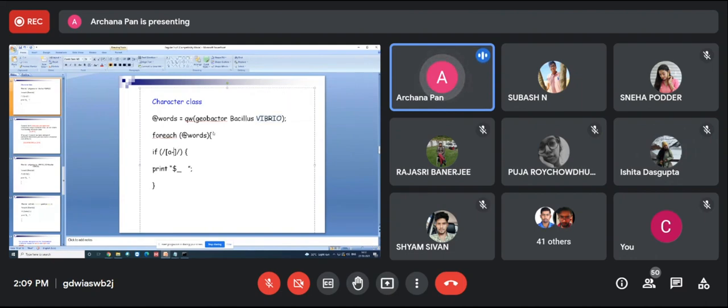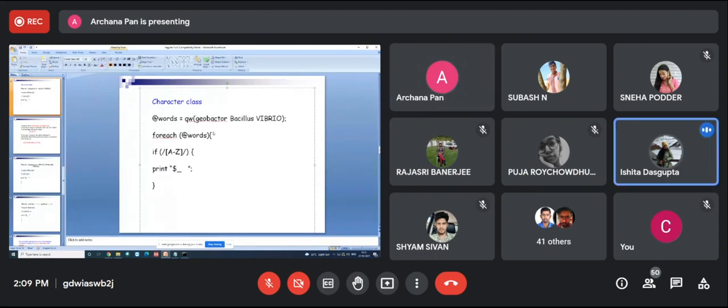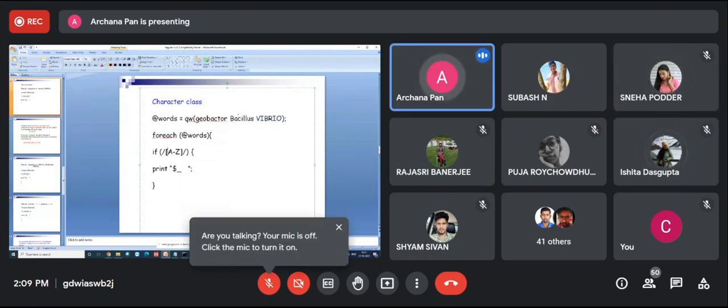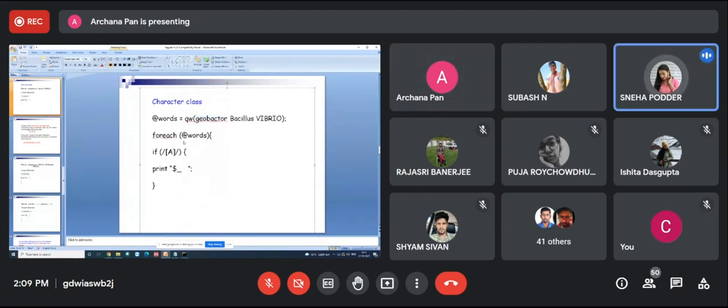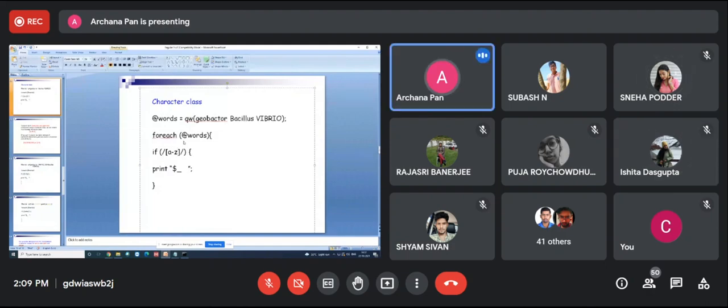If I change this one, then only this one matches. The second one as well, right? Okay, correct. A to capital Z. So here capital B is there. Only this one will not get matched because there is no uppercase alphabet. Is it fine? All of you understood?